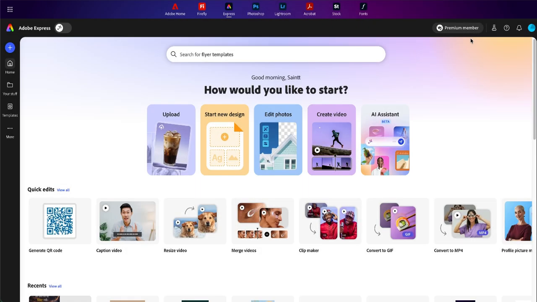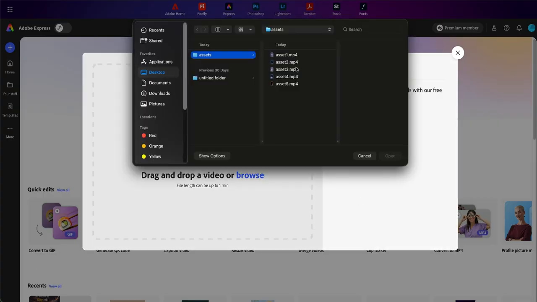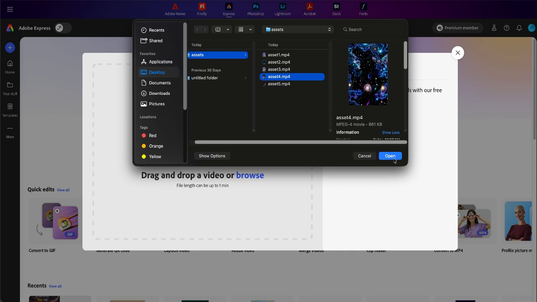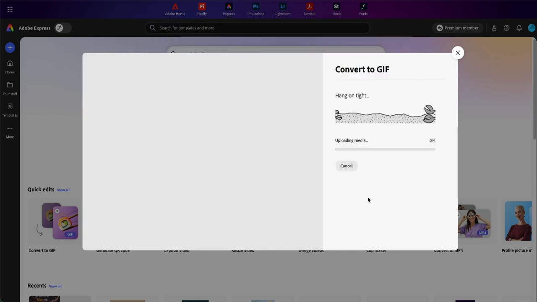Next, let's explore another useful feature in Adobe Express, Convert to GIF. This feature allows you to easily convert a video into an animated GIF. GIFs are widely used on websites, social media, and messaging platforms to quickly share short animations.